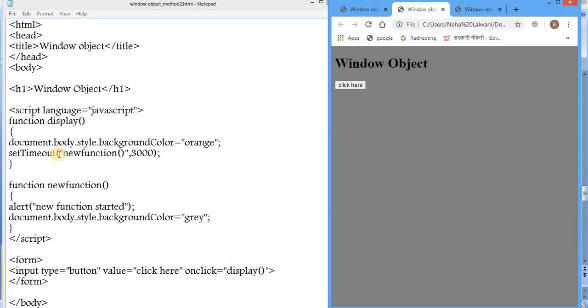It is going to wait for some milliseconds, whatever time you specify, and it will call a different function. We have a program based on this setTimeout for your practicals also. So this is about your window object.